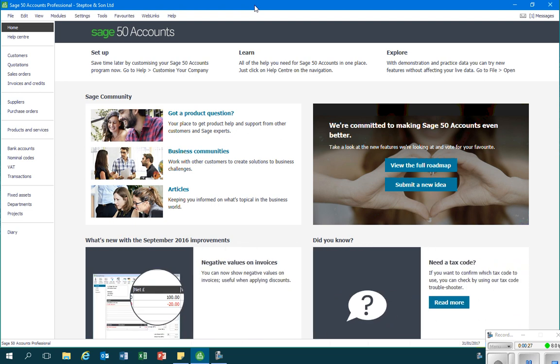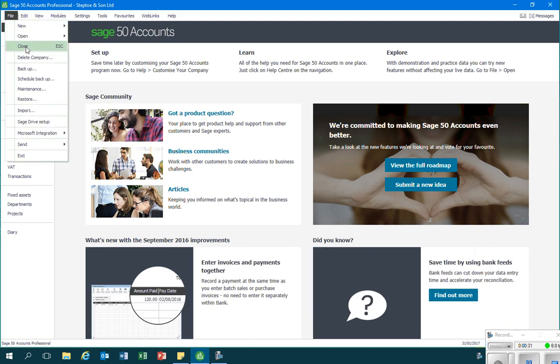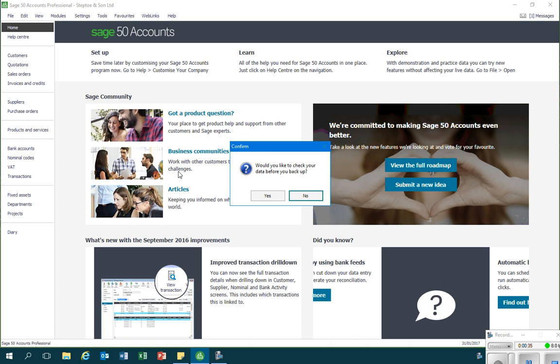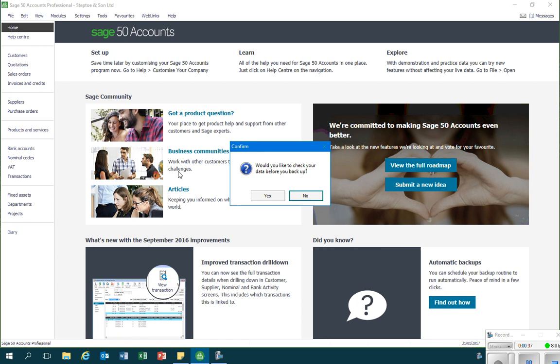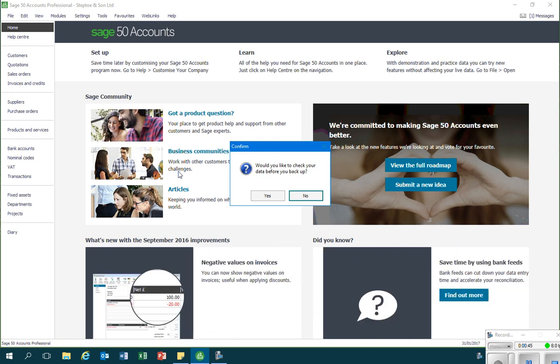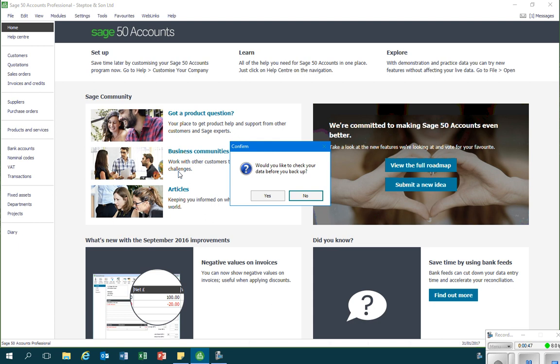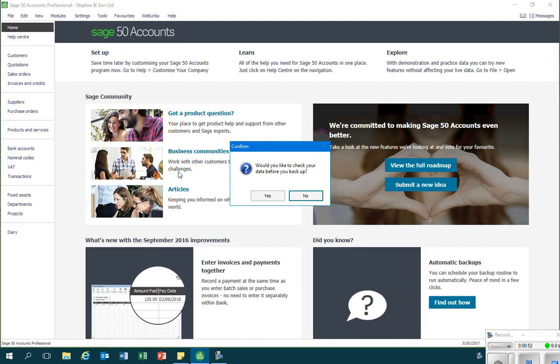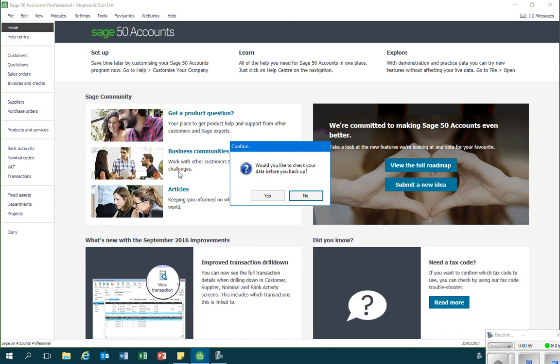The way that we do it is we go across to the File menu and select Backup. Sage will then ask us whether we'd like to check our data before we back up, and what Sage will do is check whether or not there have been any obvious errors, whether there's any inconsistencies in the data that's already been put in, or whether there's any data that's been corrupted.